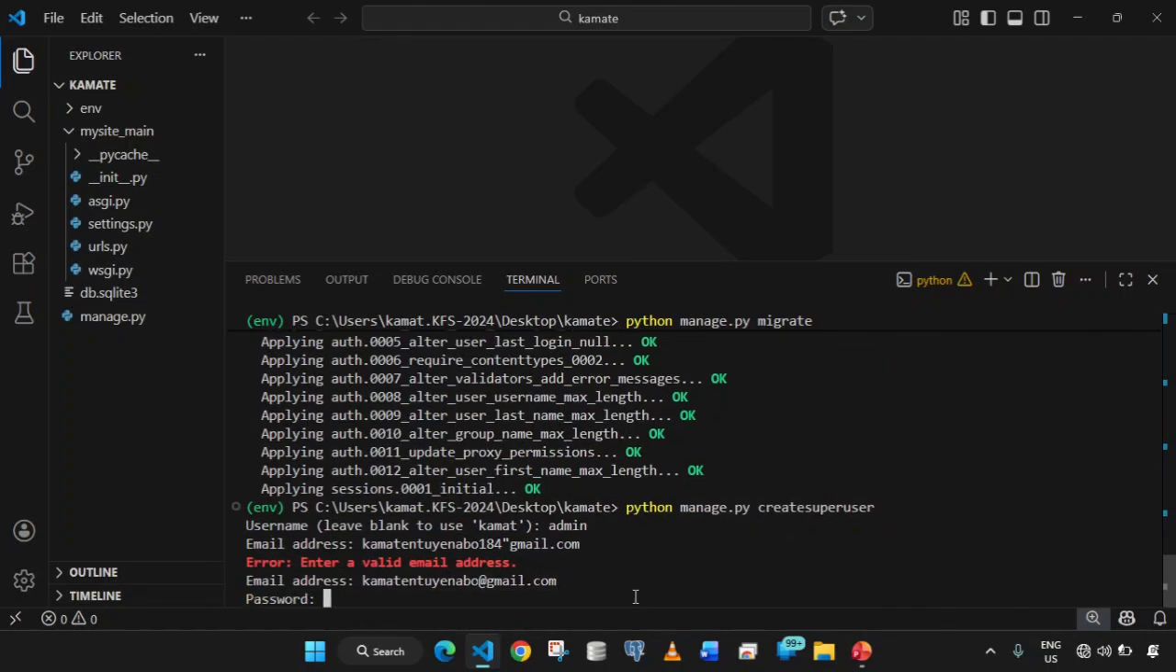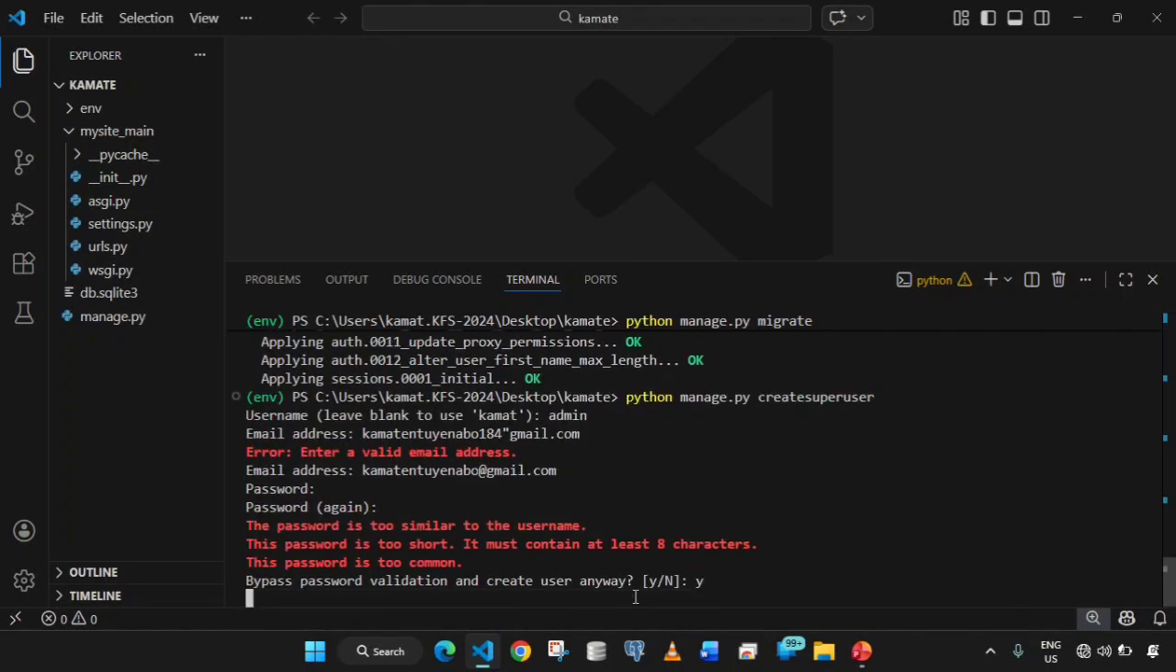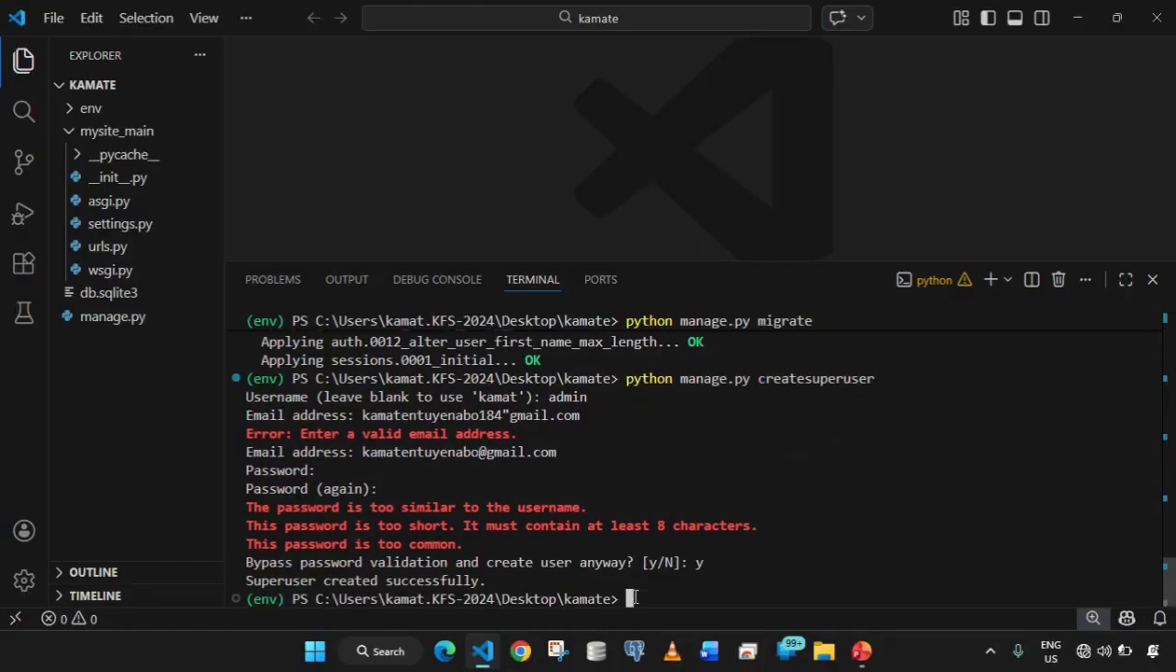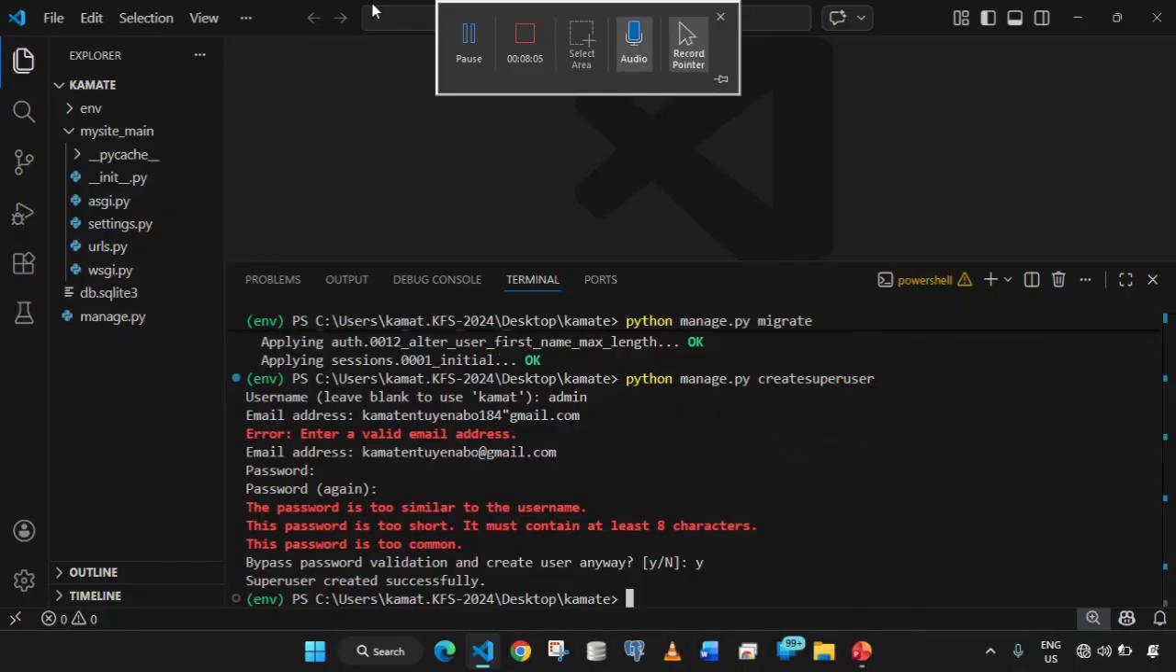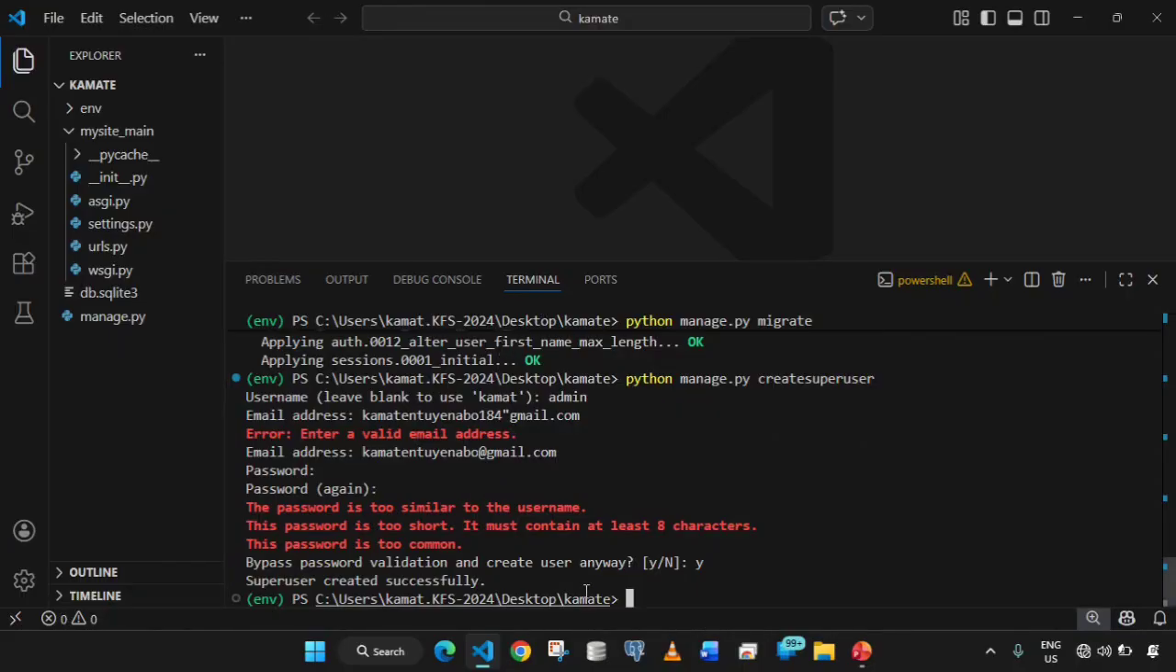Then password, create a strong password. So the super user is now successfully created. Okay, so since we now have the super user, we are now going to run the server to see how our project looks in the browser, or to see if everything is fine. We do that by running python manage.py runserver.